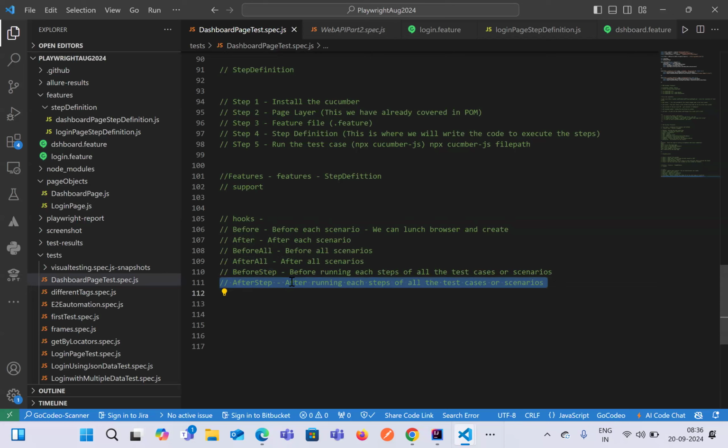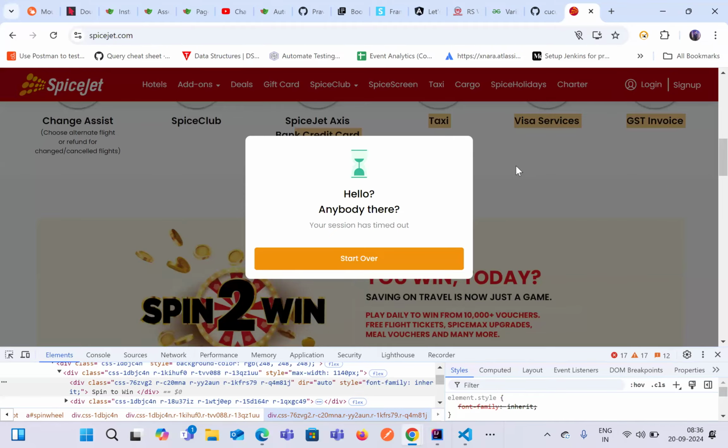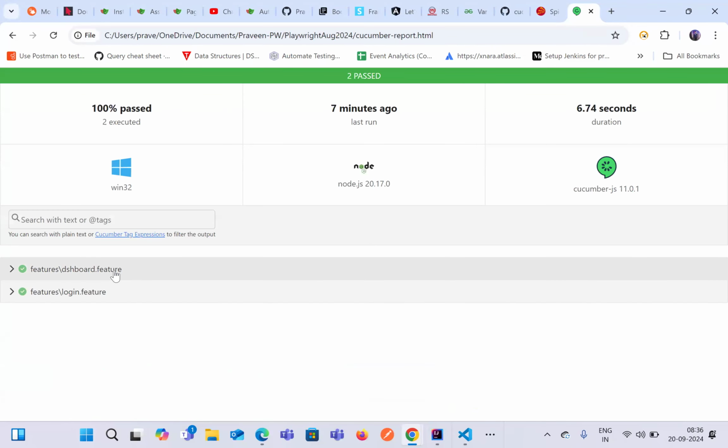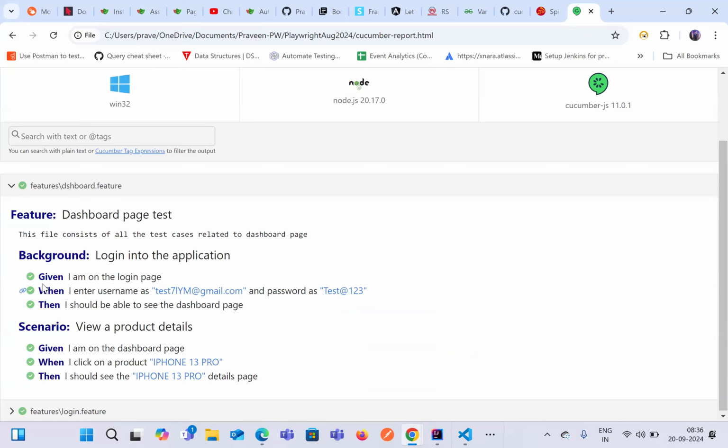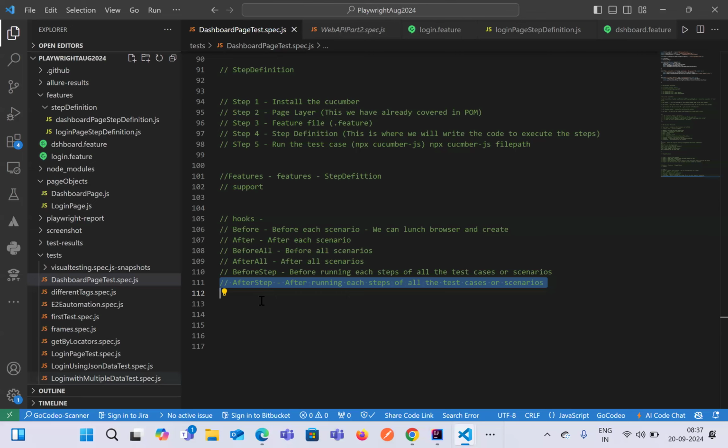attach it into the report, if you want to generate the report that we have just seen. So inside each and every step that we generate, let's say given I'm on the login page, we can take the screenshot and attach it over here. Those things we can do in terms of utilizing the hooks.